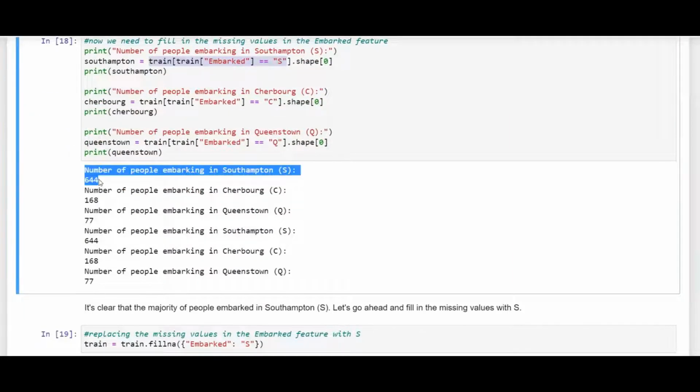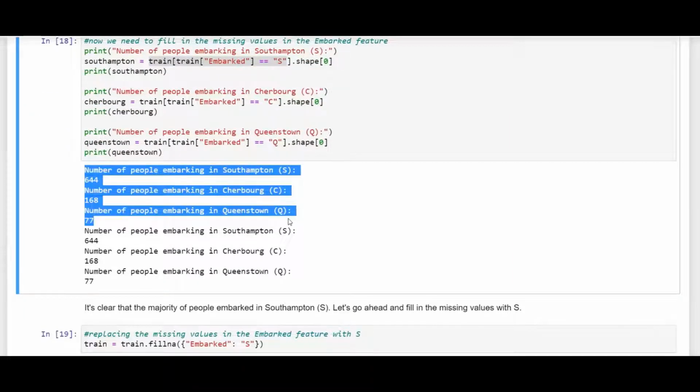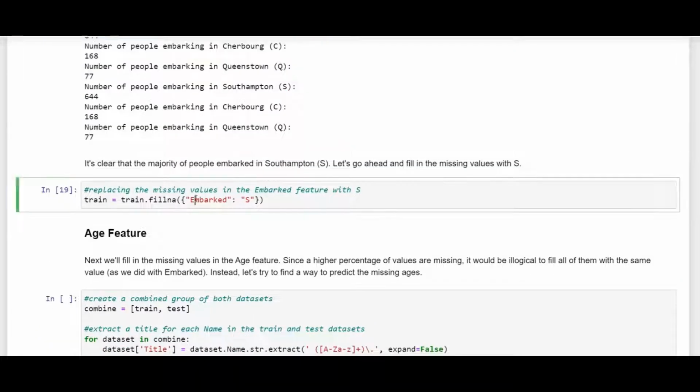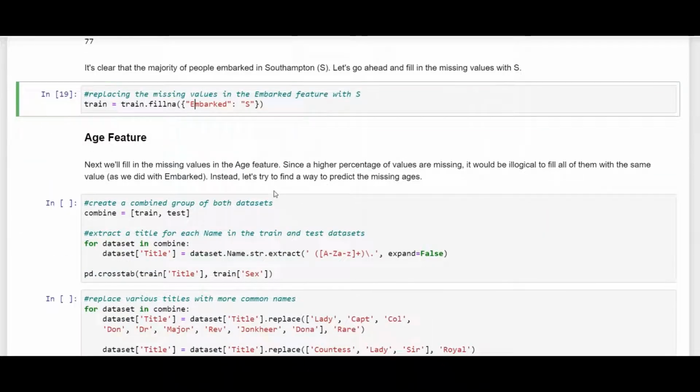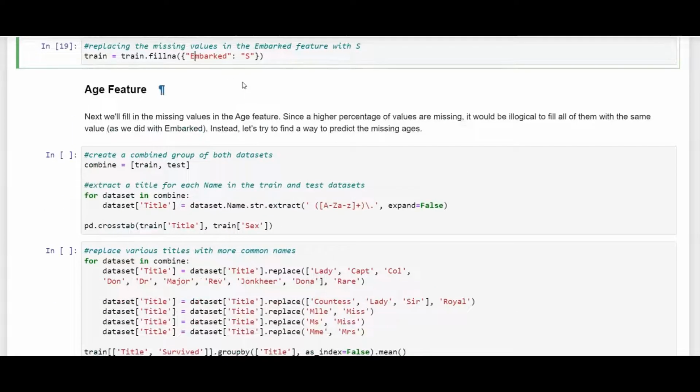So the majority of the numbers, see in these three, don't consider the other three, these three, the majority of the numbers are from S compartment. Okay, S compartment is S starting point. So we will give the other data which is missing as S. Maybe 90% of the unknown data might come from S only. So we'll just replace it with S.